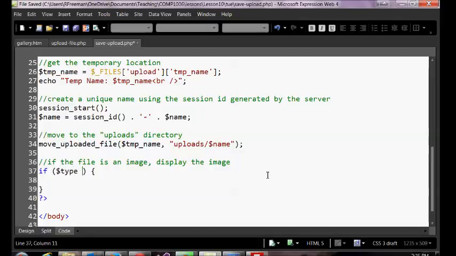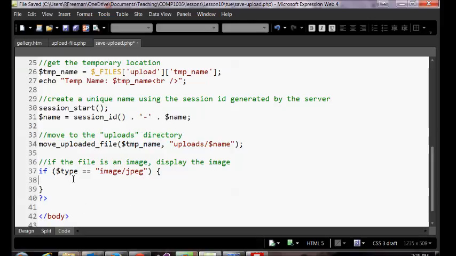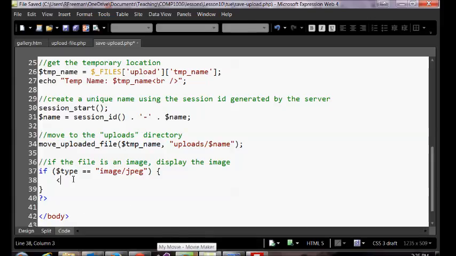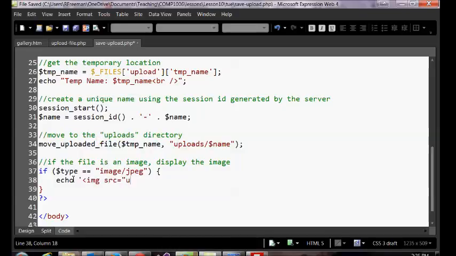If you want it to be so that the files are never overwritten, you could include the current date and time in your file name as well. I find using the session ID tends to work pretty well. And the last thing we can do is check if we have an image, we can display the image on the page so the user can actually see their file from the server.